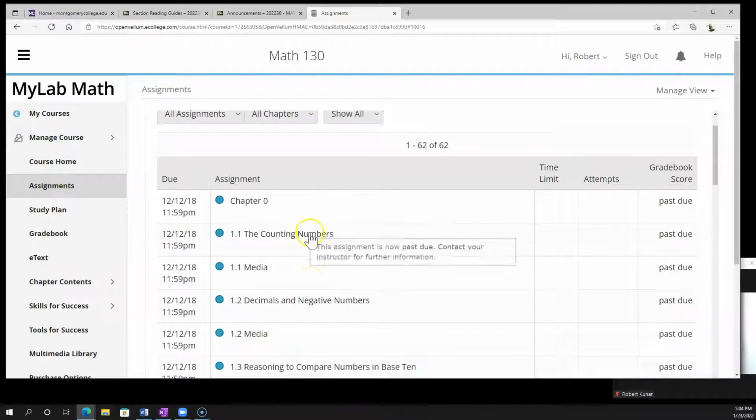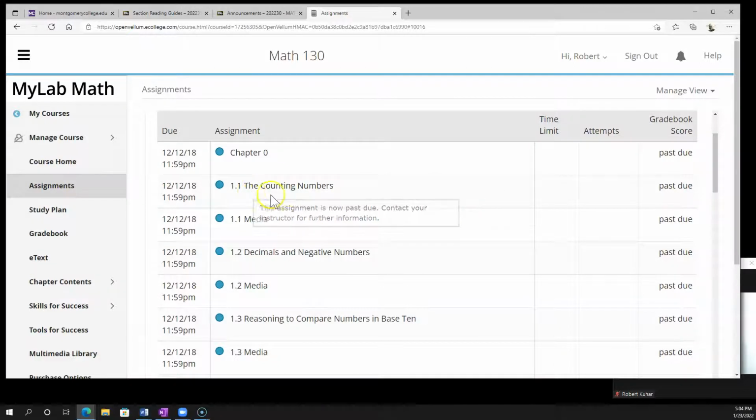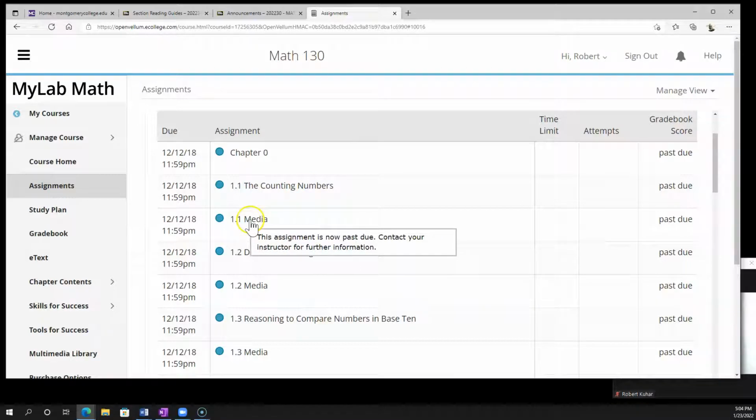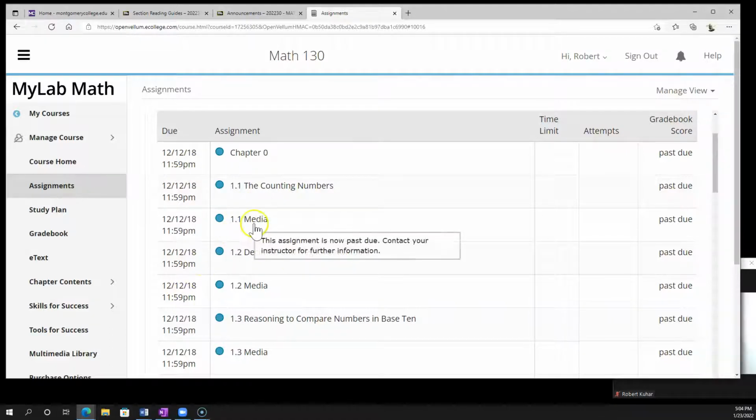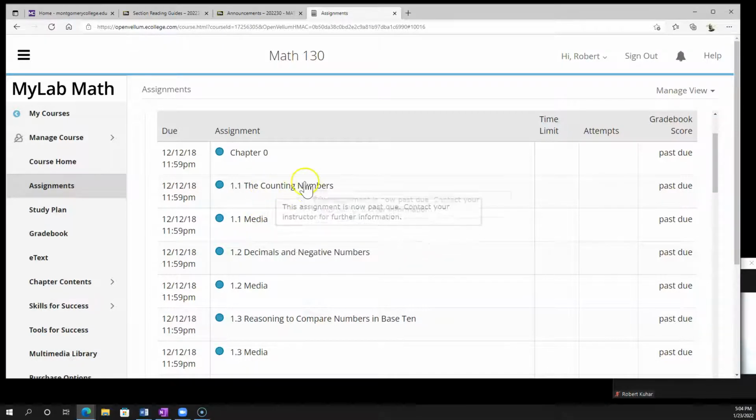So the assignments, you'll see there is an actual assignment, and then there's media. Inside of the media is, and I have to change these due dates, our videos and quick links to the textbook and that type of thing. And then the actual assignment is there as well.